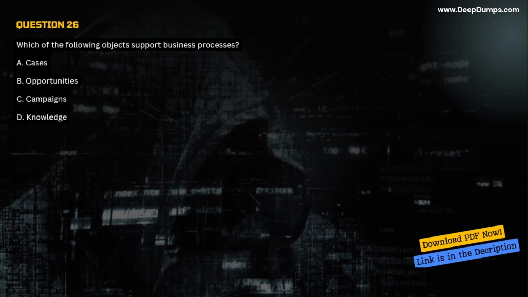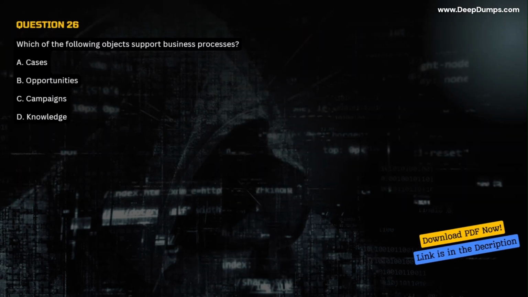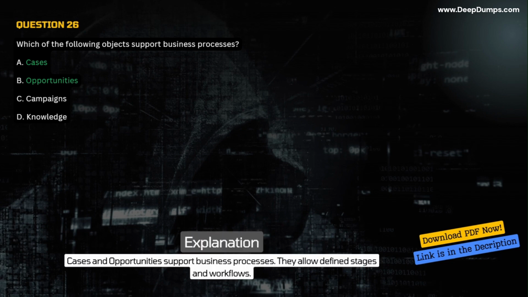Question 26. Which of the following objects support business processes? A. Cases. B. Opportunities. C. Campaigns. D. Knowledge. Correct answer A and B. Cases. Opportunities. Explanation. Cases and opportunities support business processes. They allow defined stages and workflows.